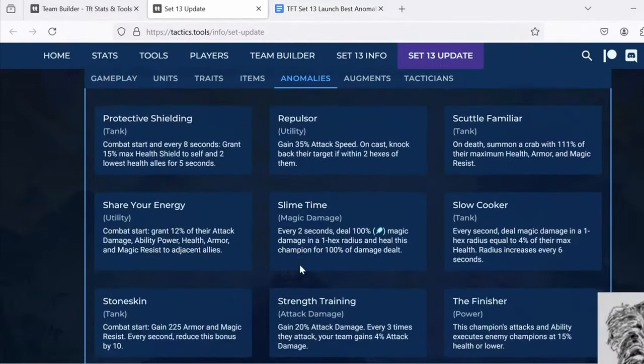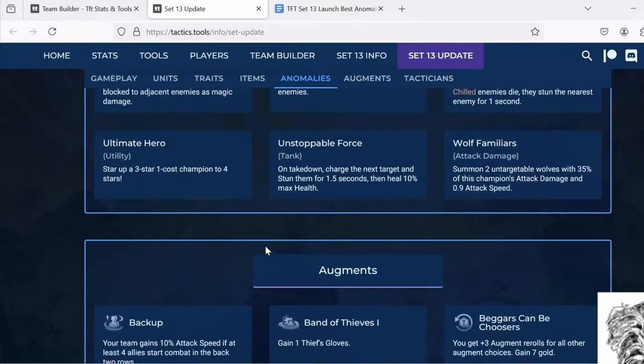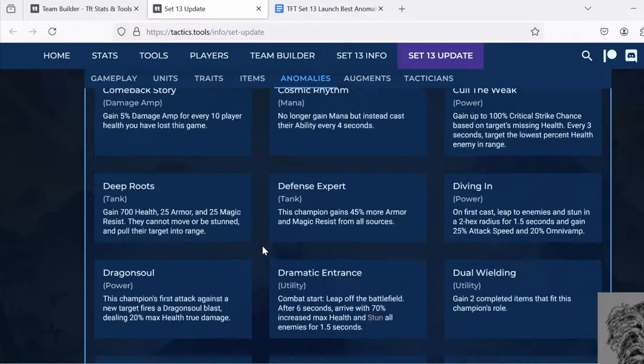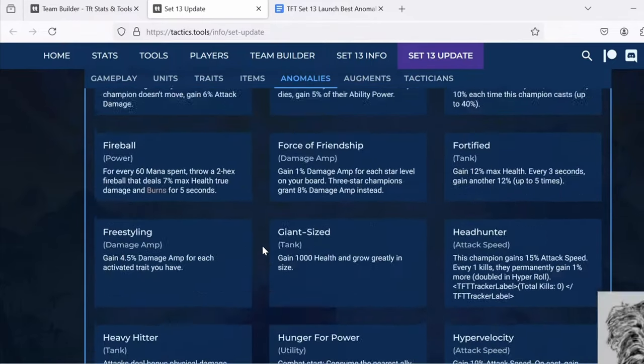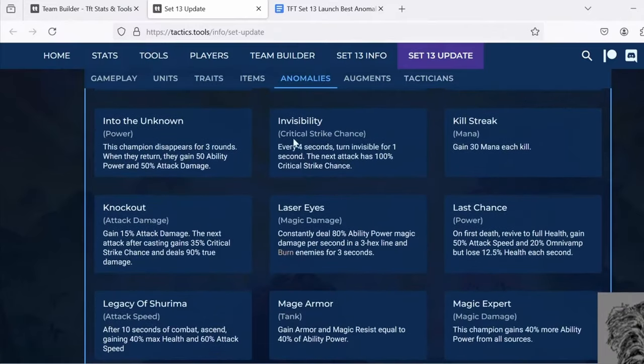Invisibility. As the name would suggest, it grants invisibility. Let's look. Where is it? Invisibility. It's labeled as critical strike chance because it also does that. But every 4 seconds, you turn invisible for 1 second. This is an aggro drop. I didn't think it was an aggro drop in the beginning because there's no way this would be balanced if it were. However, it is.